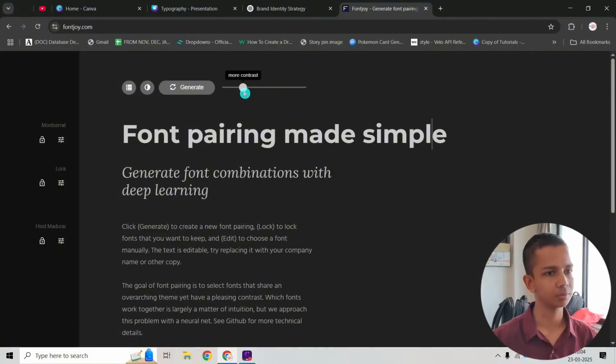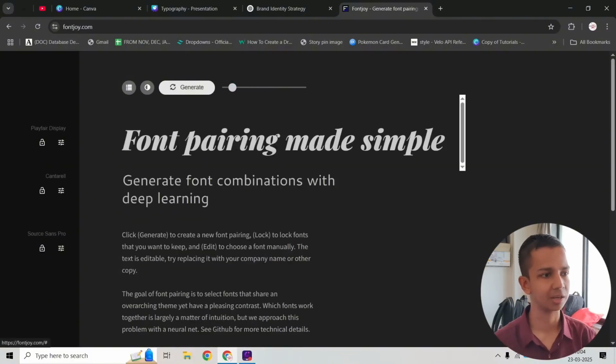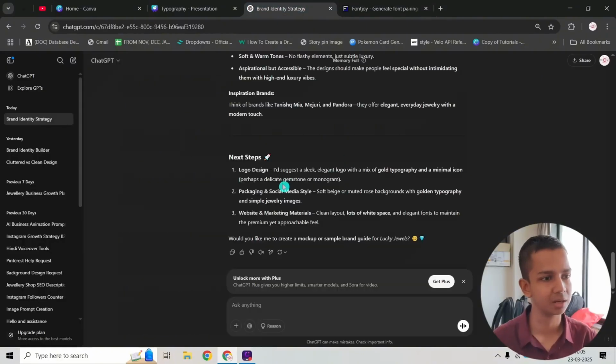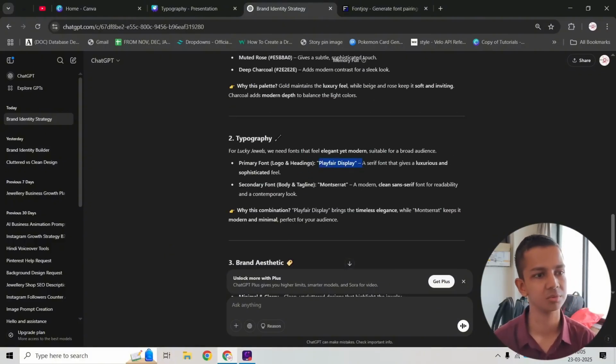So, more contrast. Okay, let's try to click on generate and see what we get. When I put this to more contrast or balanced contrast, let's see high contrast, what we will get. Okay, we got Playfair Display and Cantarell. By the way, for my brand, it suggested Playfair Display, if I'm not wrong. Yes, it suggested Playfair Display and Montserrat.